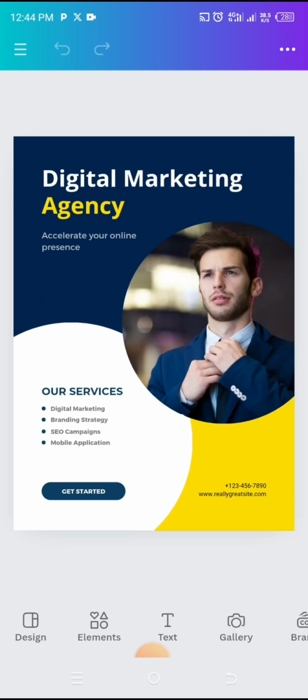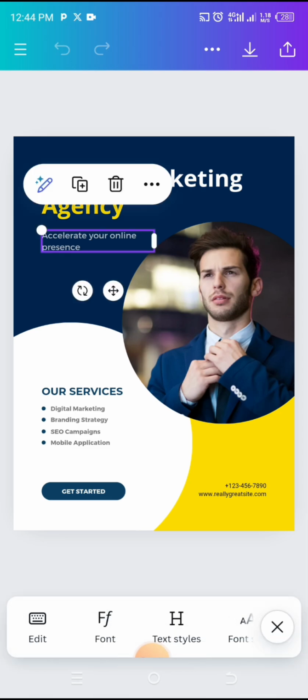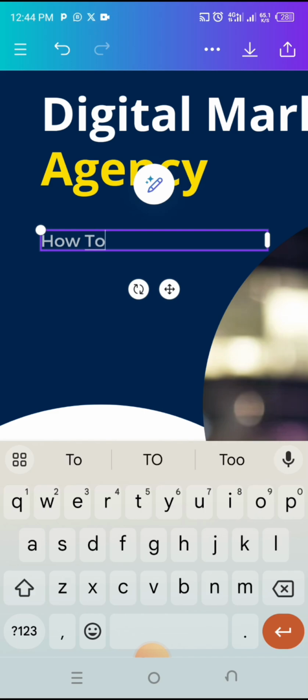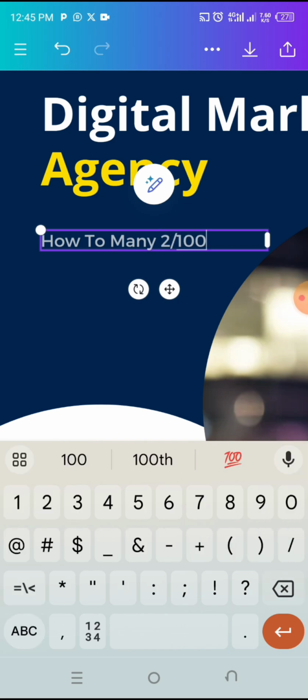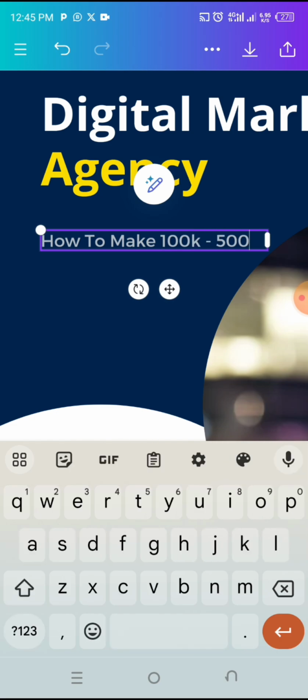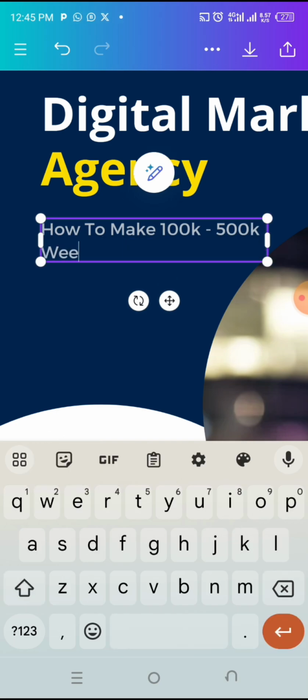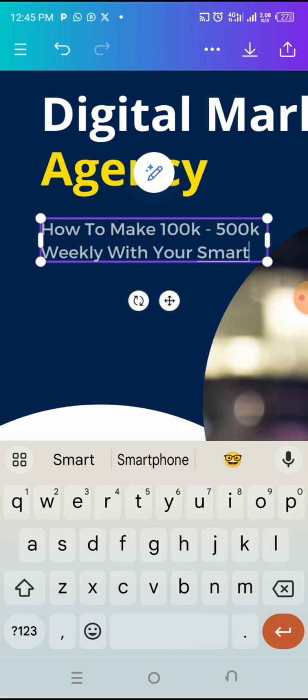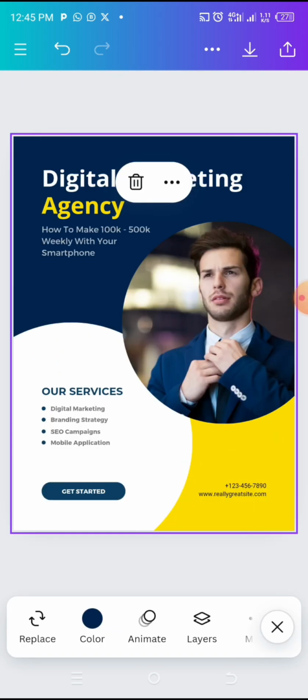So you want to put in your text. At the top right, you want to remove this one. Maybe you want to see how to make, sorry, is this thing still recording? Okay, let me shift it here. Make 100k to 500k weekly, beats your smart. So okay, this is great.